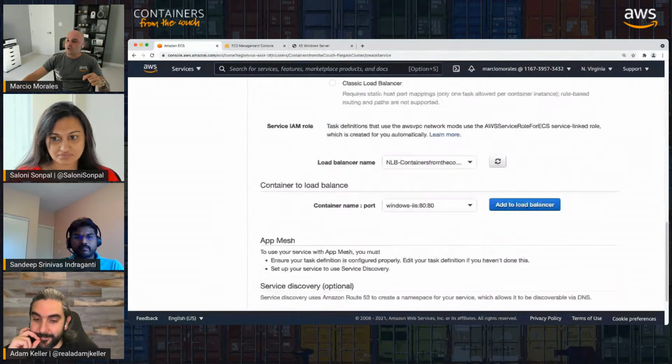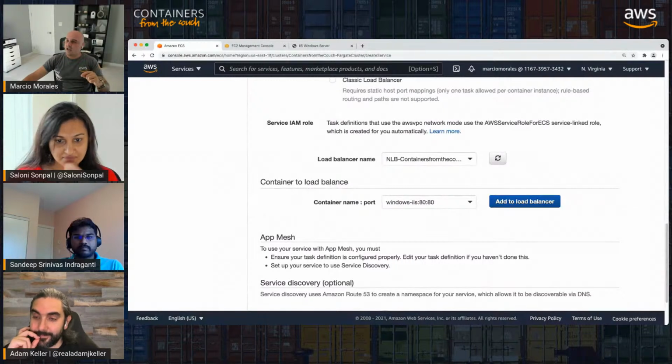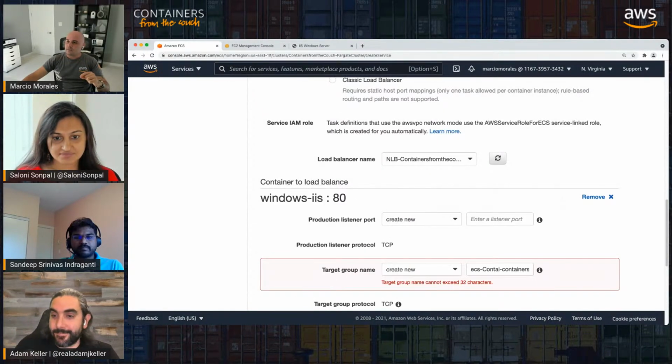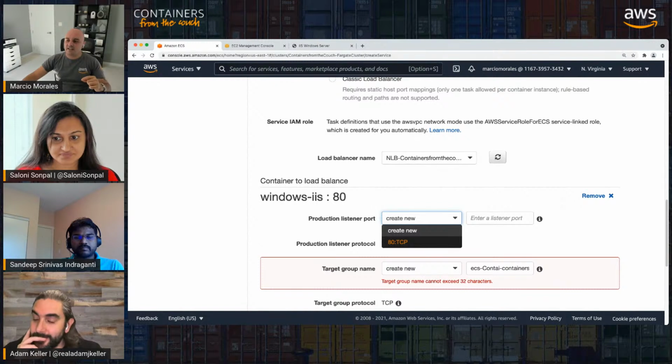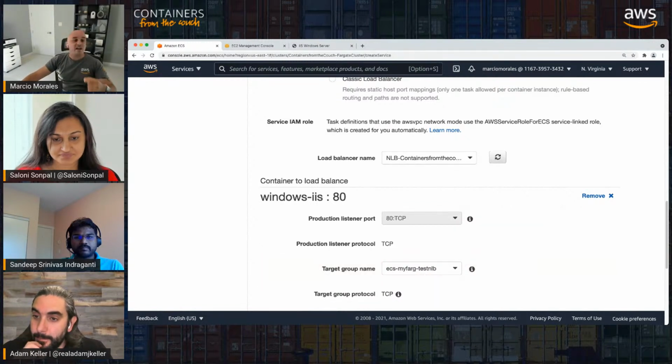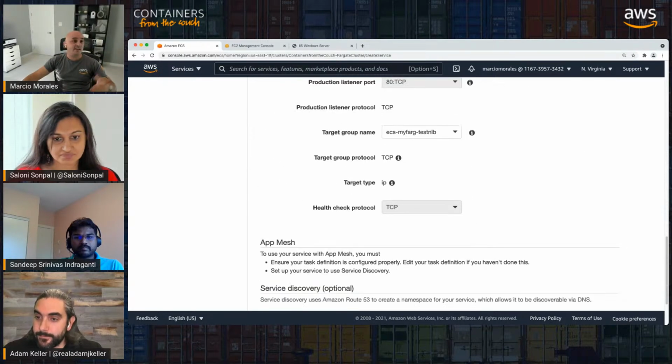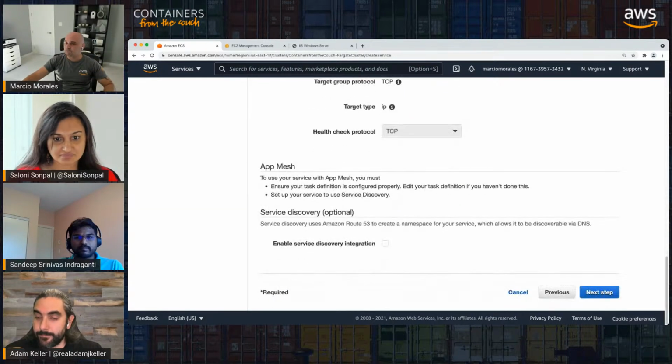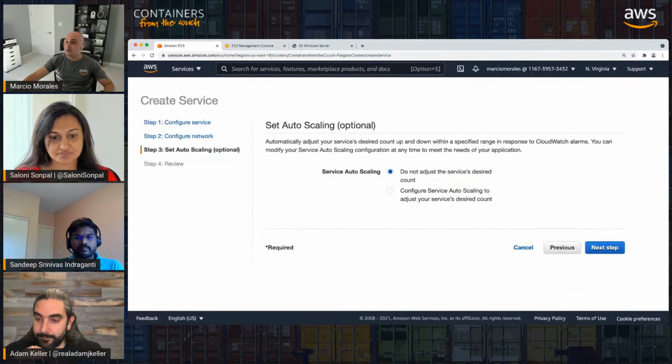So I'm going to use a network load balancer, an existing one because I already have, right? And you can specify the listening port that I also have, but you can create through this wizard right here. And it's a layer 4 load balancer. So we are saying the health check is going to happen on the TCP, right? And click next. And now you can also set up auto scaling for your Windows Fargate task.